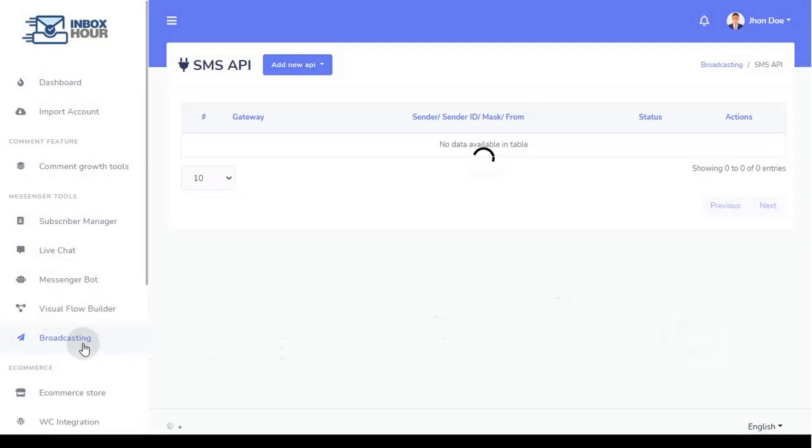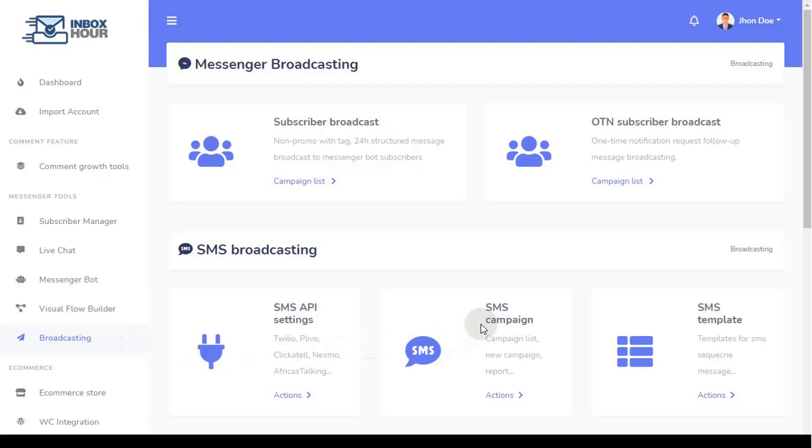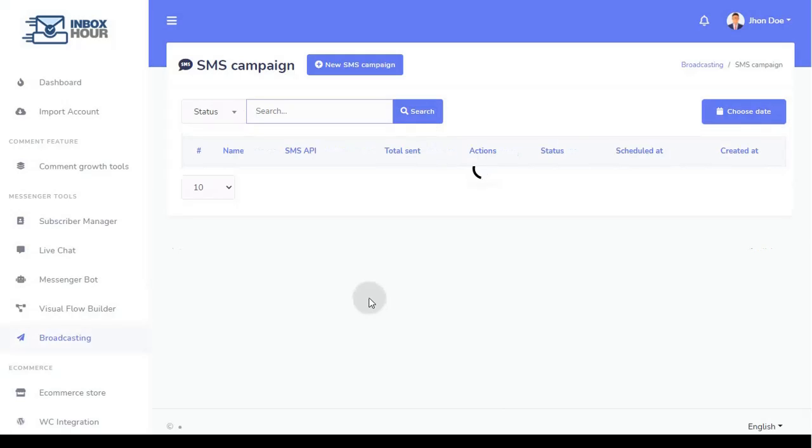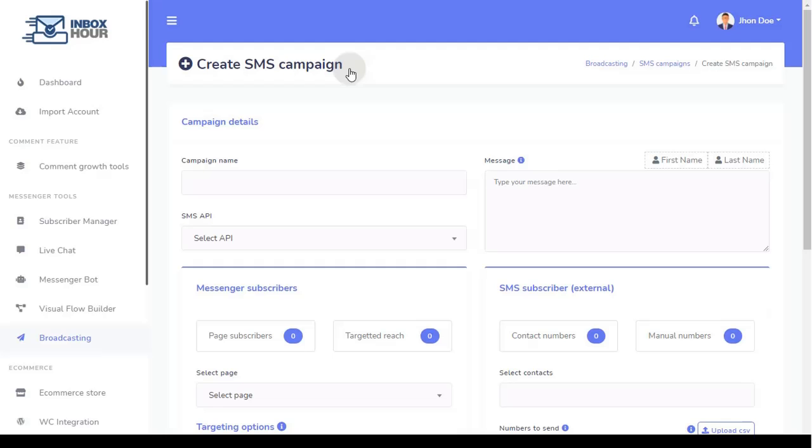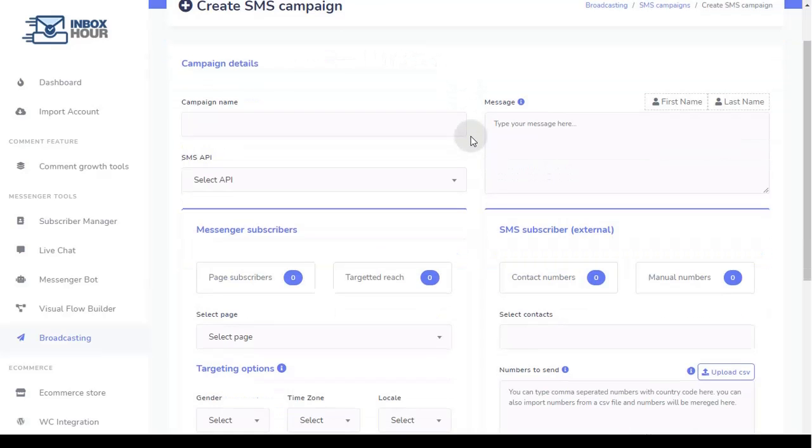Let's go back and see how to create a new SMS campaign. First, click on the Actions link here. After the page is loaded, you will see a list of SMS campaigns you created so far. You can filter campaigns through a date range by their status and a search field. To create an SMS campaign, click on the New SMS Campaign button here. You will be redirected to a page that looks like this.